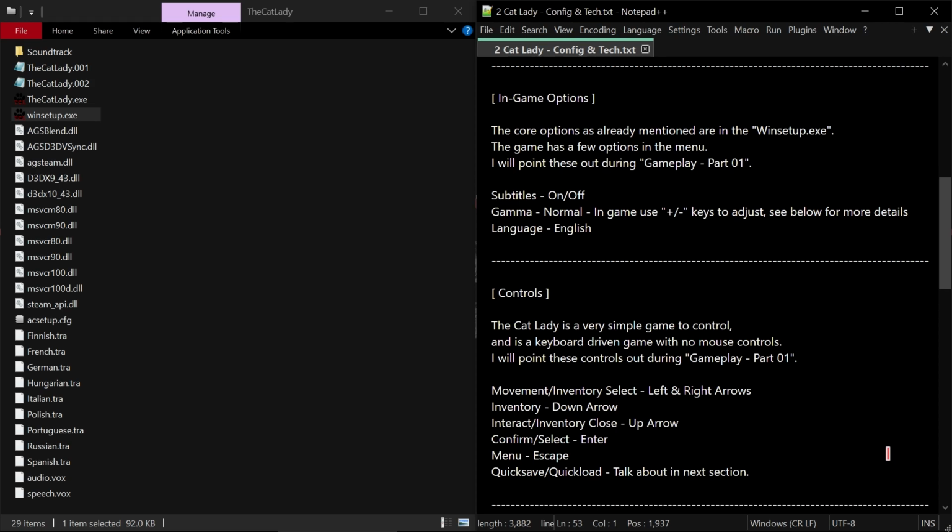And then the inventory select is selecting between different items in your inventory, is what I mean by that. And then inventory, that is accessed by pressing the down key, and then it will highlight your inventory bar, kind of like in a hidden object game, where the bar would be. That'll put you in your inventory mode.